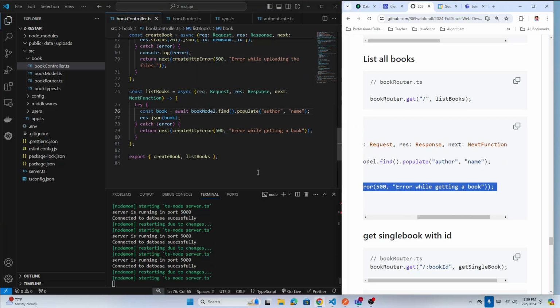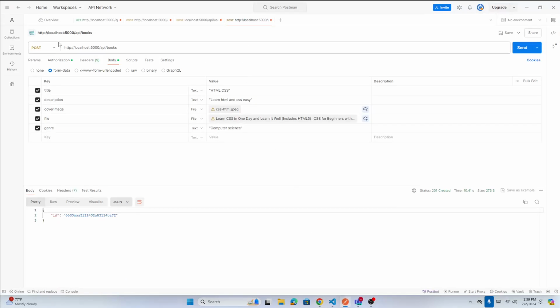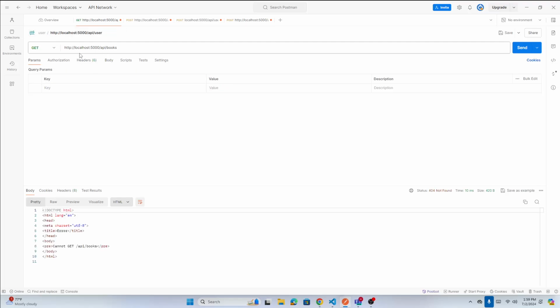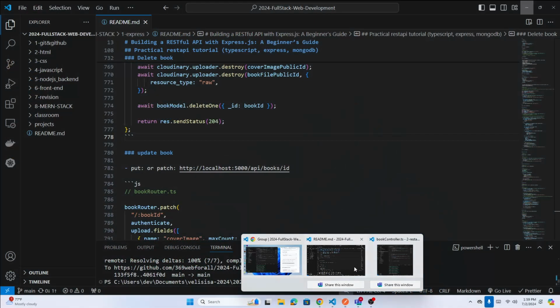Okay, that is fine. So let's test this and see if this will work. We go to our Postman, and here API books. So this is creating, right? So let's go to the get here. localhost 5000 API books, right? And let's send the request. I don't know if the server is running. Let me check quickly.